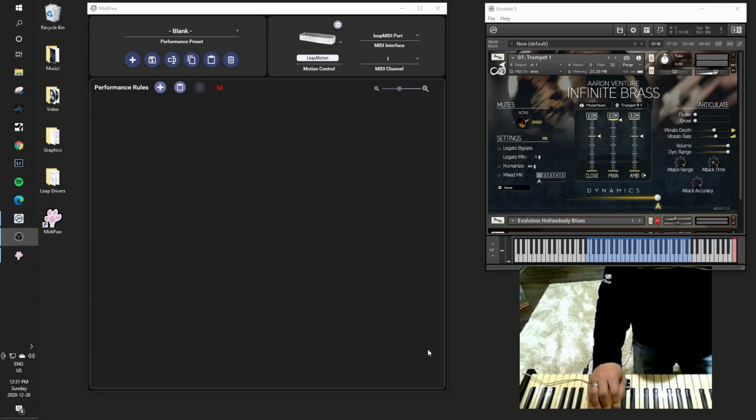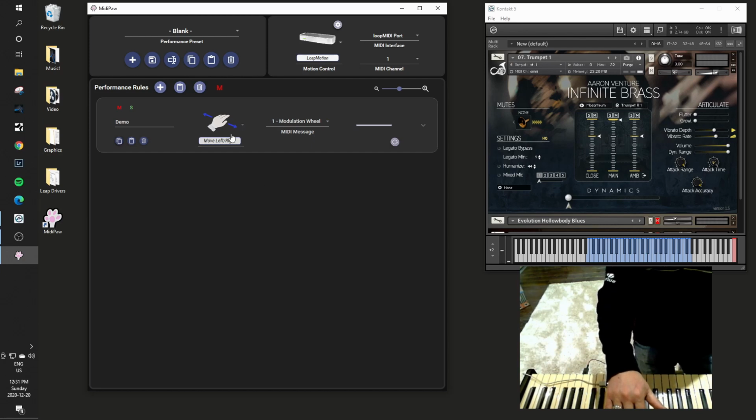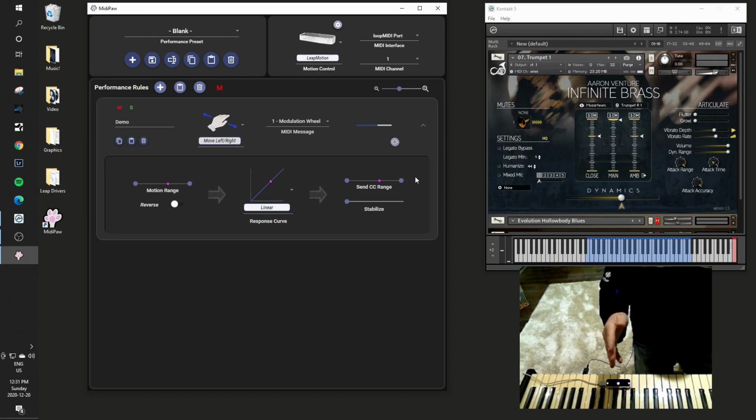I'd like to just demonstrate the details of the rule configuration. I'll go through each one of the parameters there. And for that, I'll use the infinite brass, and I'll just create one performance rule. I guess I'll call it demo. Why not? And I'll make it a left and right motion, and we'll make it send the mod wheel so that it's just sending these dynamics that we're used to. So the details underneath that can be controlled are these.